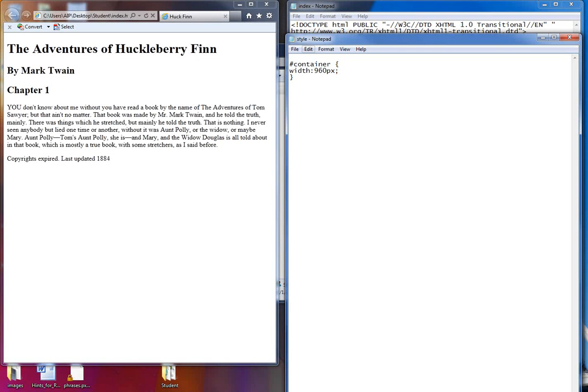Now let's go ahead and put in another one. Let's put in our header. And let's do a width of, let's not go all the way across. Let's do 960, let's do 500. And let's put in a background color, just so we can see it.